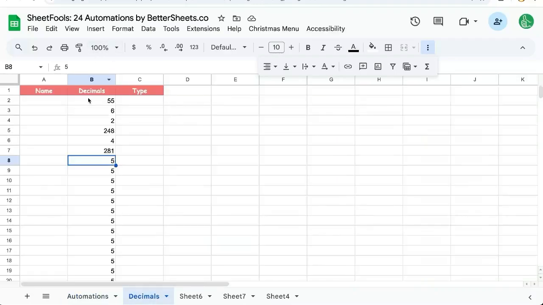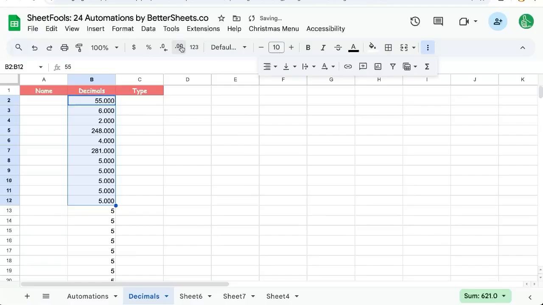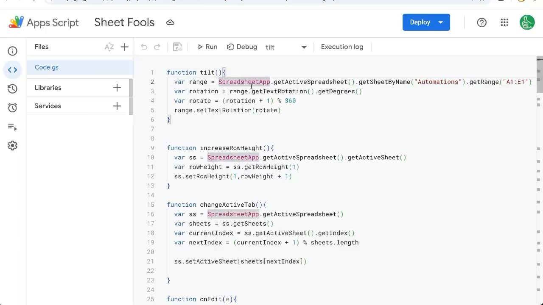So we have this sheet like this, decimals. We just have some numbers here, and we're just going to show more decimals, just like clicking this increase decimal places. So it doesn't actually change the underlying data, but it'll just show more decimals. Go up to extensions, Apps Script. Once there, you'll see a ton of other automations.